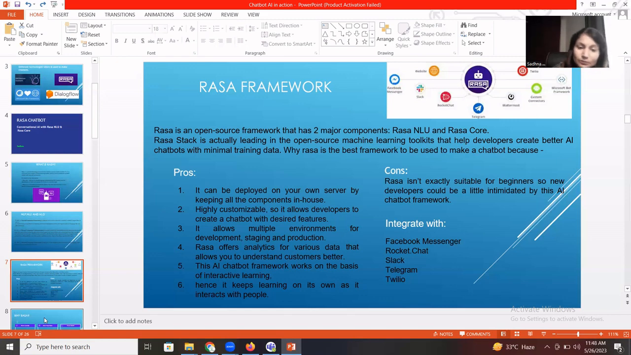Next, it is completely based on interactive learning. That's what I said earlier. It learns from the patterns. The more you use it, the more it will understand the different ways of asking questions and how we can respond. So these are the positive parts of using Rasa.